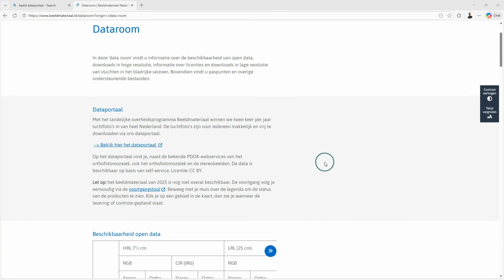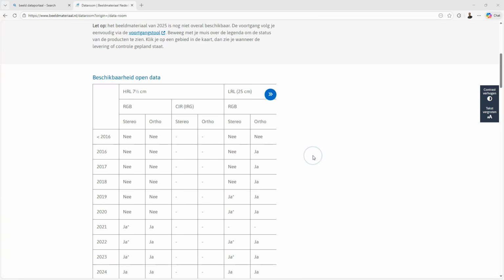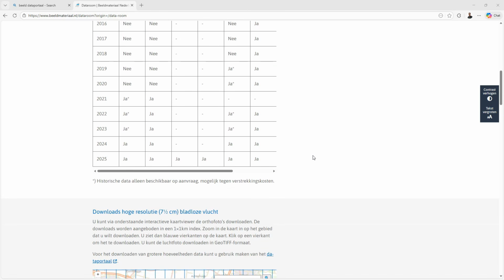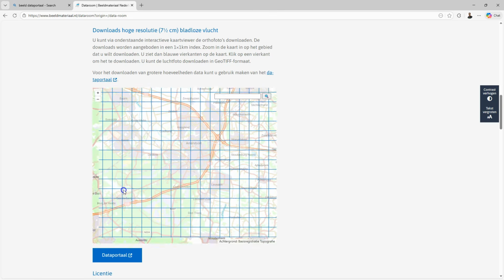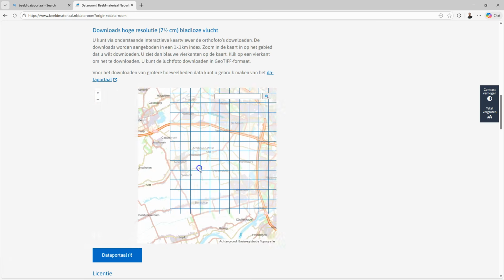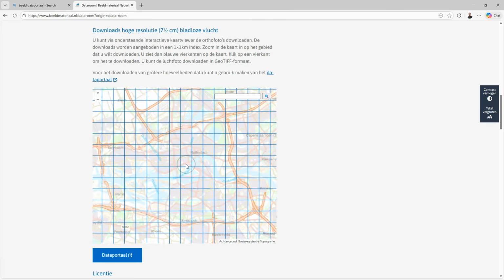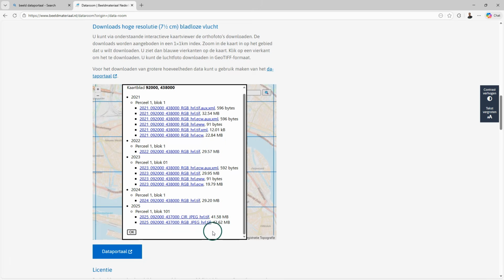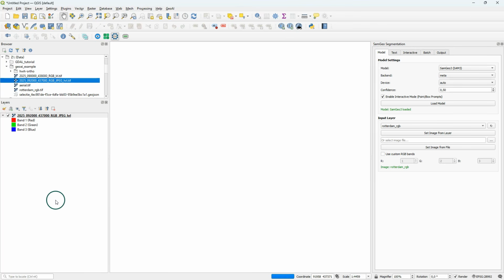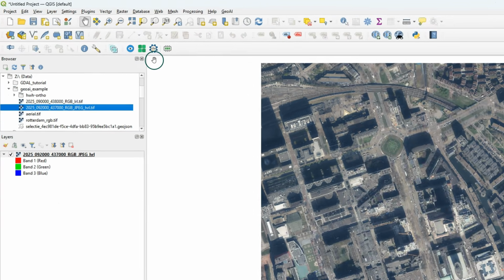I'm going to download high-resolution aerial photography from a portal of the Netherlands. I have 7.5 cm resolution aerial photographs available, and I'm going to download a part of Rotterdam. I can download the most recent file and drag it into QGIS. Now let's try the plugin.